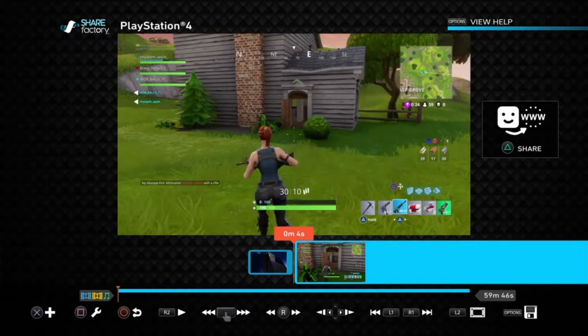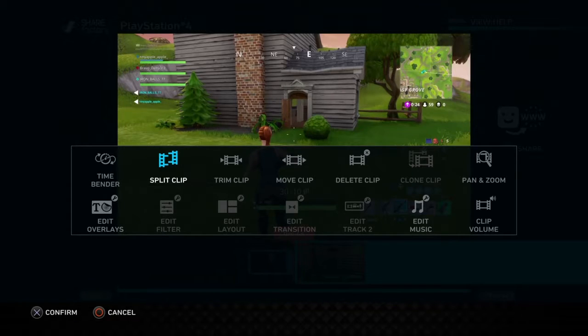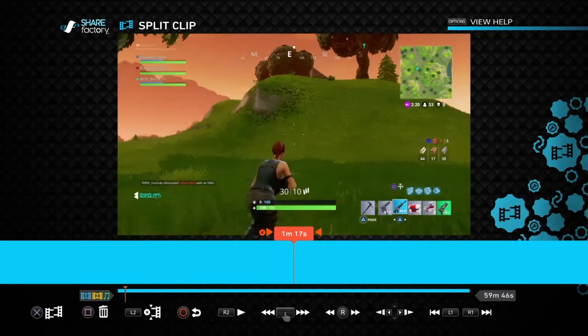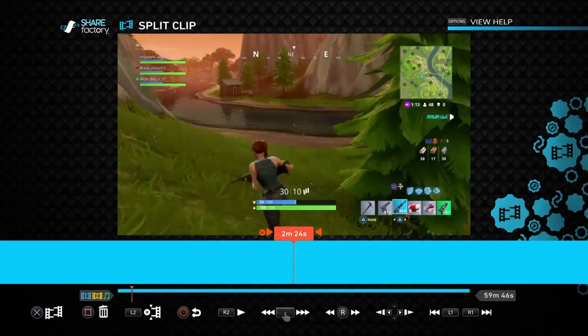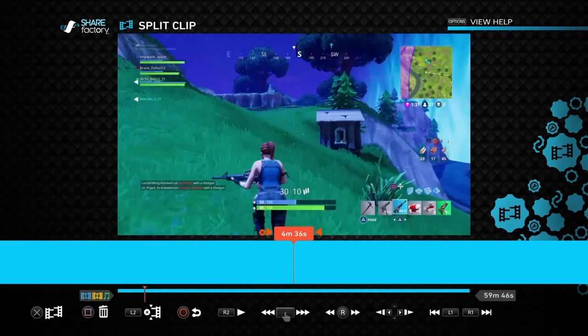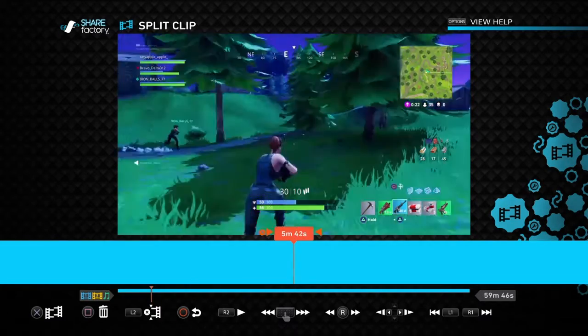we will now move into the editing phase. You'll need to hit square, and you'll need to select split clip. From here, you can select your best moments and cut out all the remaining fat. Essentially, just like cutting a steak. So if everything else is boring in your clip, you can always just cut out everything else.